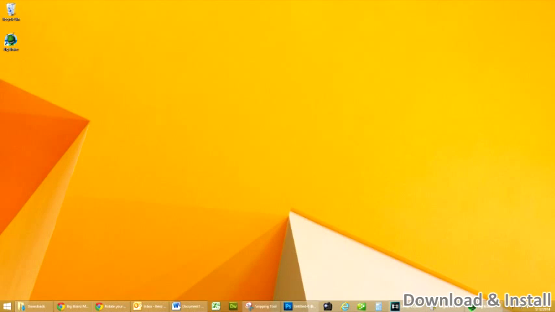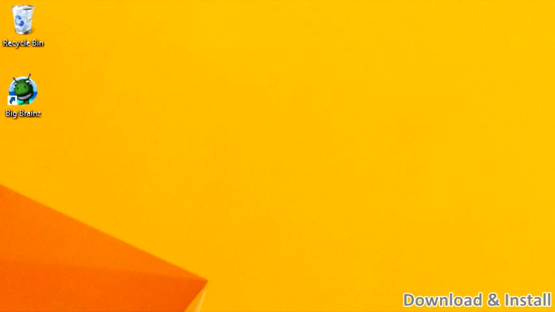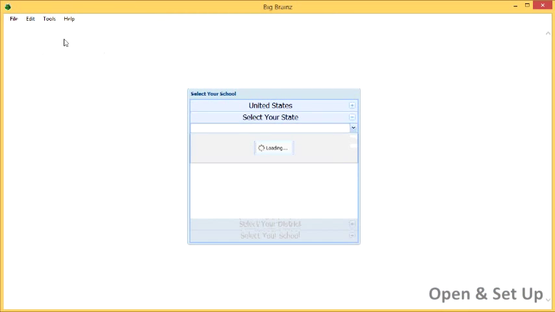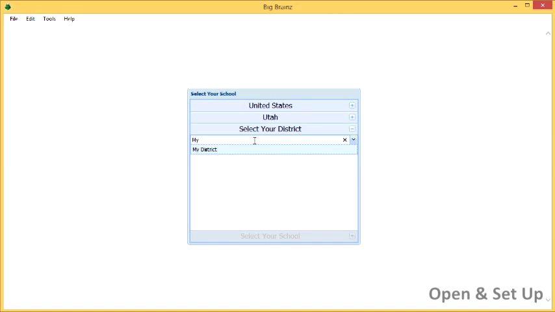To access BigBrains, simply double-click the BigBrains icon on your desktop. The first time you access the program, select your state, your district, and your school. The program will set a cookie to remember your selection automatically.